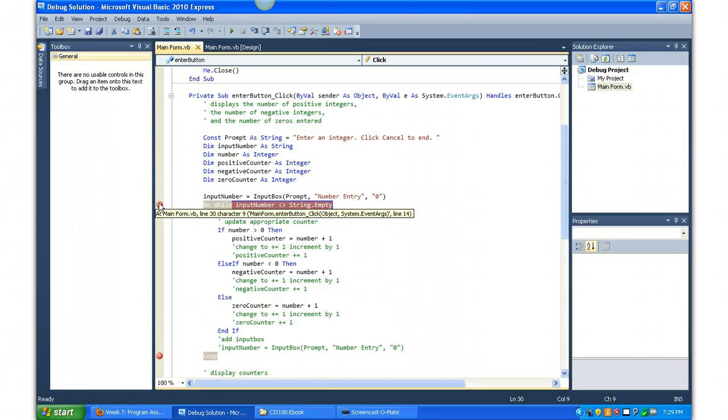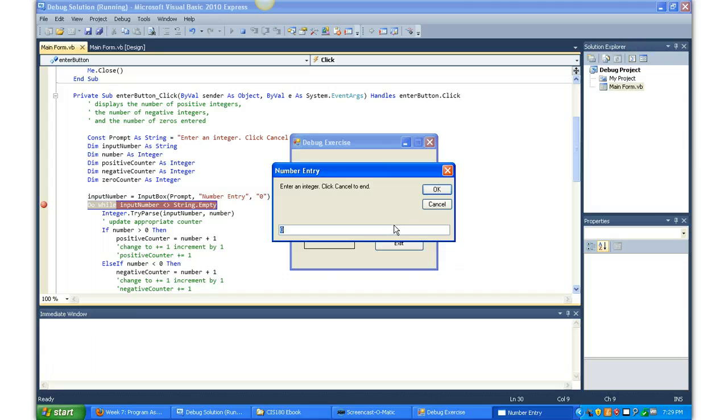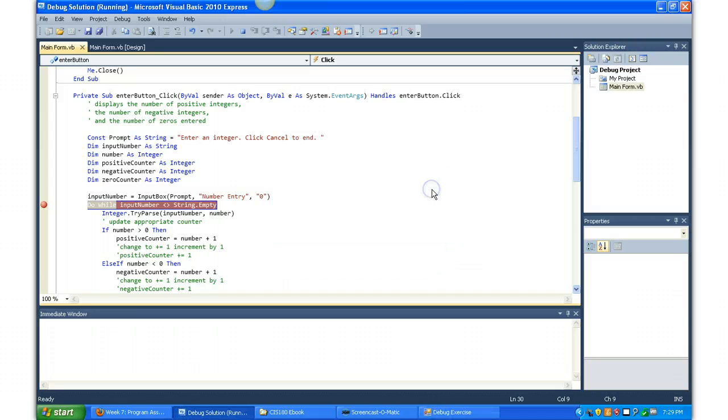I'm going to put a couple breakpoints here, and here. Start the application. Enter integer. I'm going to put 2 in. Integer number is 2. While input number is not equal to empty string, now it should go within the do while loop. Does a try parse. Number is now 2. If number is greater than 0, it's going to go to the next line.